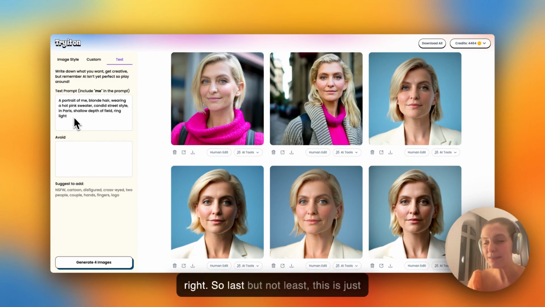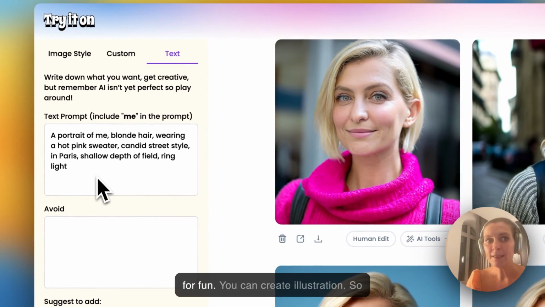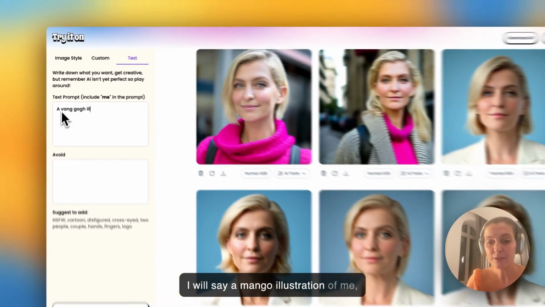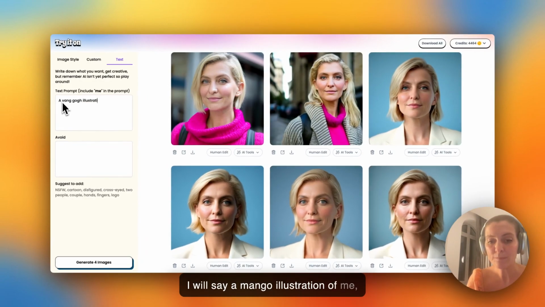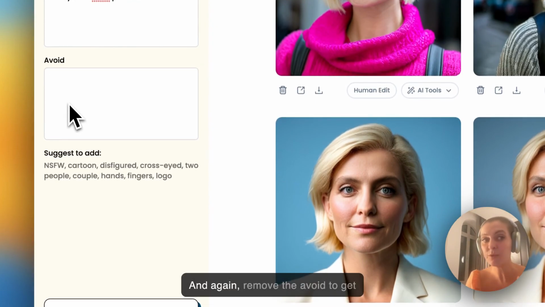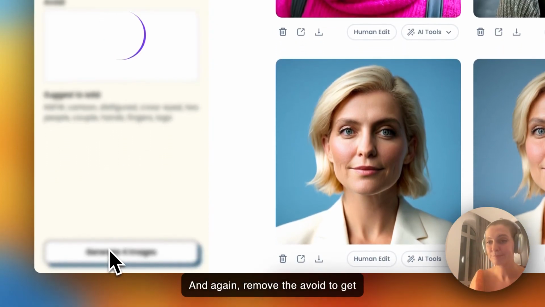All right, so last but not least, this is just for fun. You can create illustration. So I will say a Van Gogh illustration of me, let's say blue and yellow color palette. Okay, and again, remove the avoid to get an illustration style.